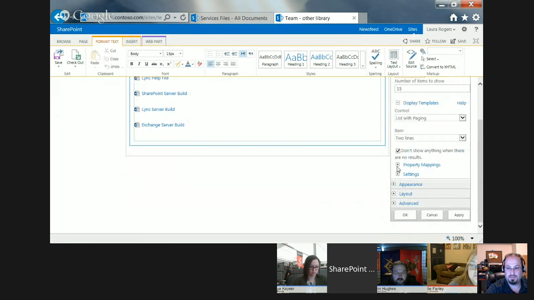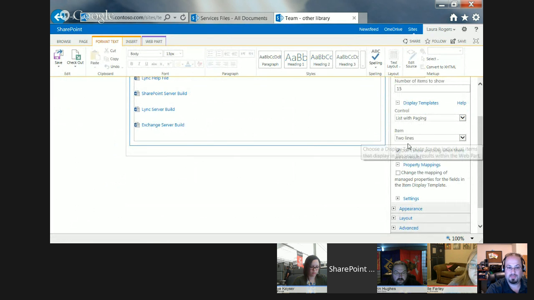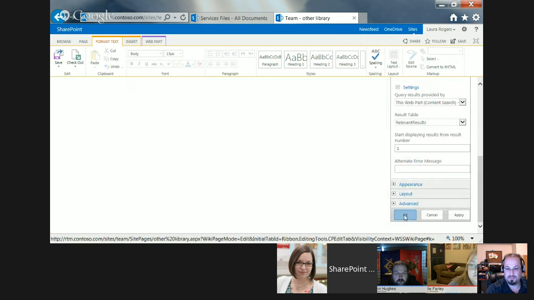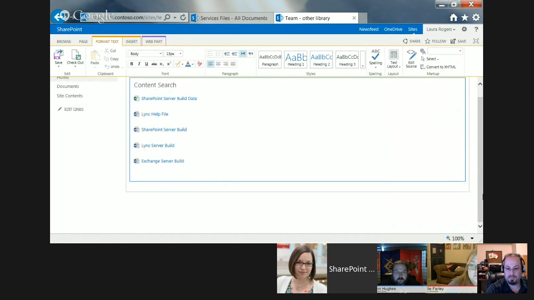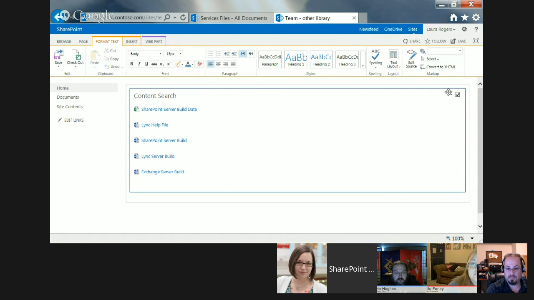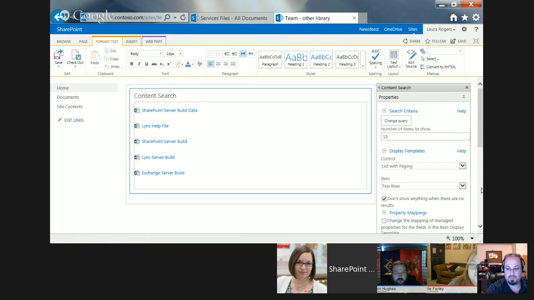And then I can do property mapping. So it says 2 lines, but it's only showing me 1 line. So one thing I can do is I can say I want to change the mapping. So I'll go ahead and click change the mapping, and then I click OK, and then for some reason the next time I go back in it, it's got my options for mapping. It's just one of those weird things.